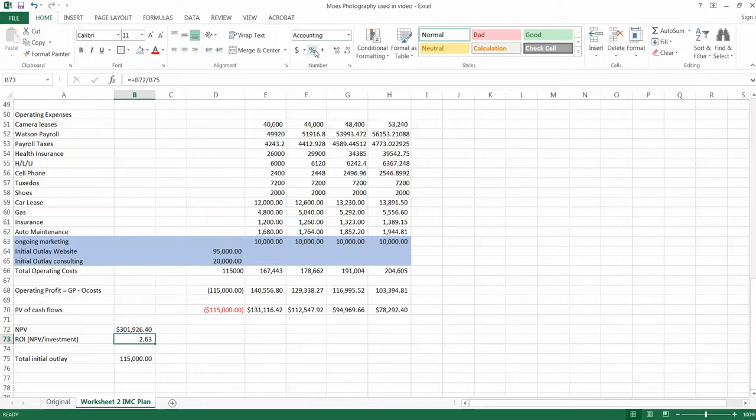So let's put that in a percentage format. And that seems right. 301 divided by 115 is 2.63 or 263%. Wonderful. And that is all you needed to do for worksheet 2.